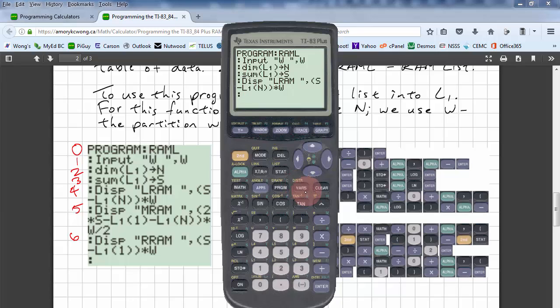Okay, now we're going to display MRAM, program, display, alpha lock, quote, MRAM, space, quote, get it out of alpha lock, comma, bracket. We're going to do 2 times the sum of the list, alpha S, minus the first element and the last element.